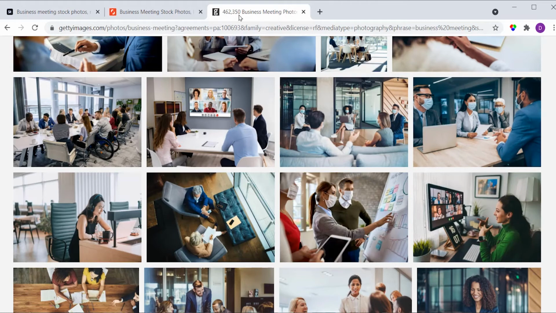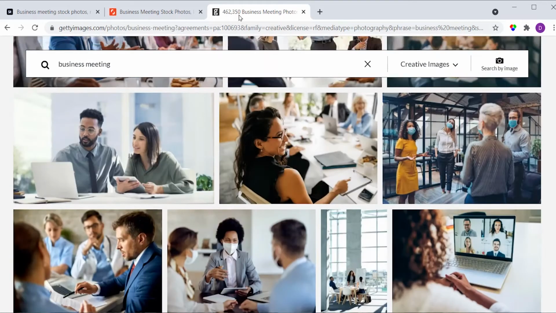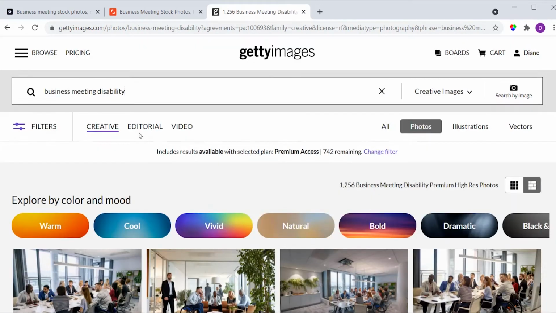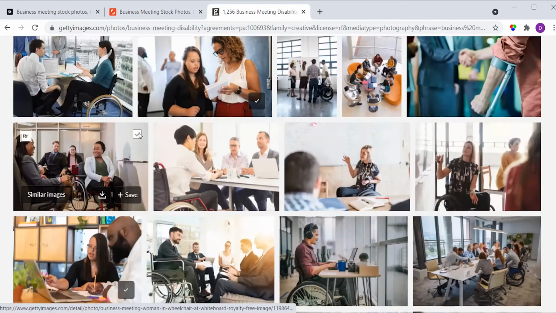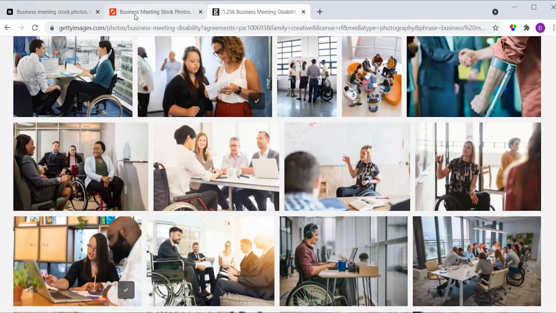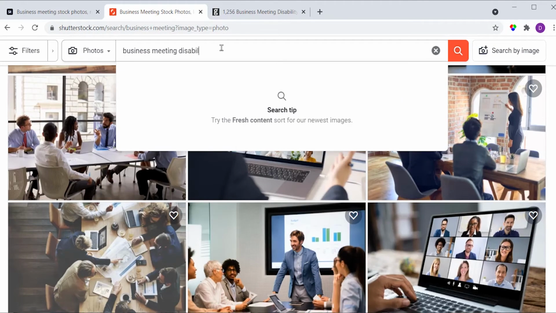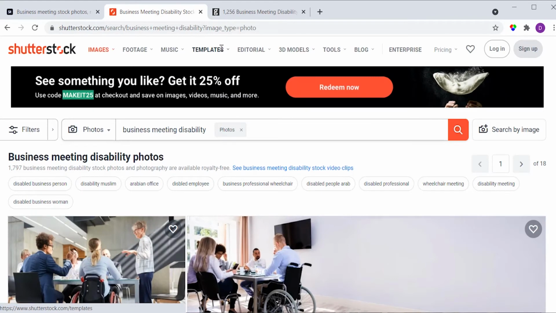But all it takes is adding a few keywords. If I add the word disability in any of these services, I get a completely different result. Now, I realize there are mixed feelings about the word disability, but if I want more diverse pictures, that word does get me there. What I'm finding with this search is almost exclusively images of individuals in wheelchairs.